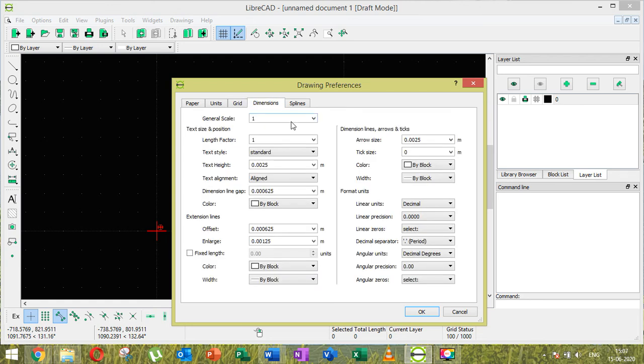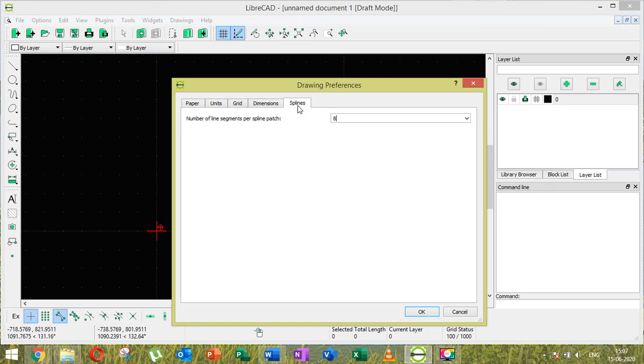And the next one is the dimensions. I will put the general scale to 1. Even you can do that. And the length factor is also there. And the linear units here you can select, whether it is decimal, precision, zeros, and the splines you can leave at 8.